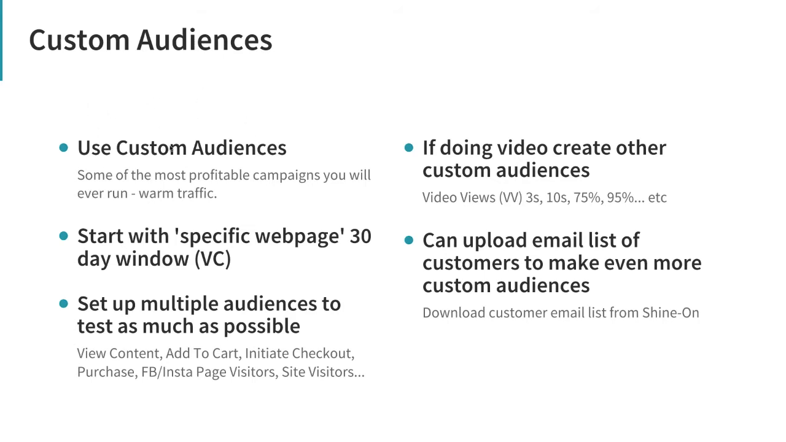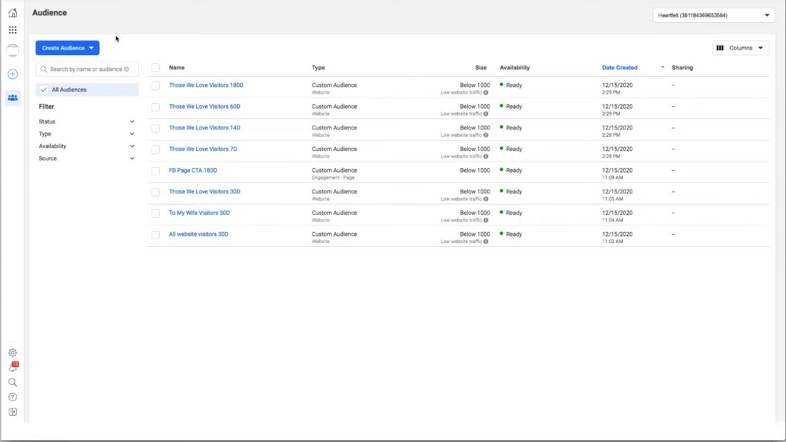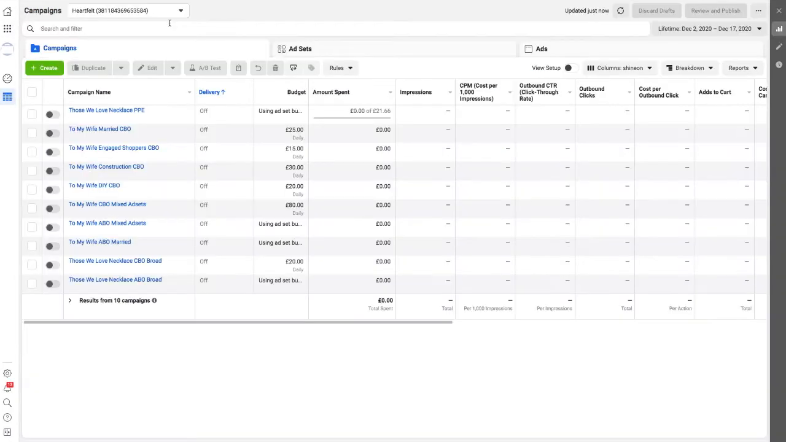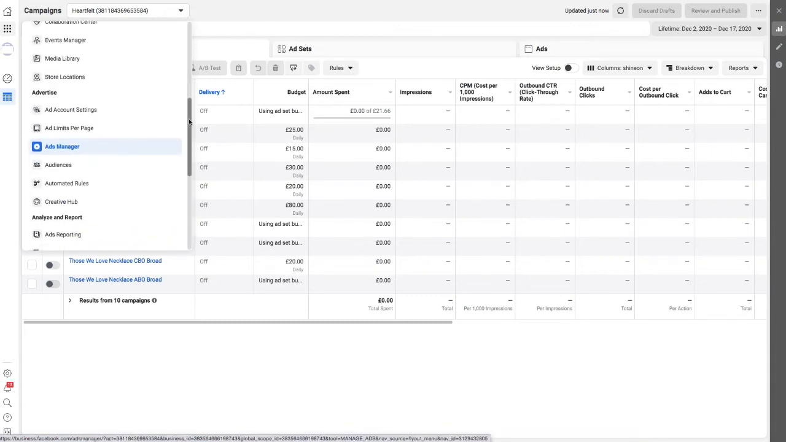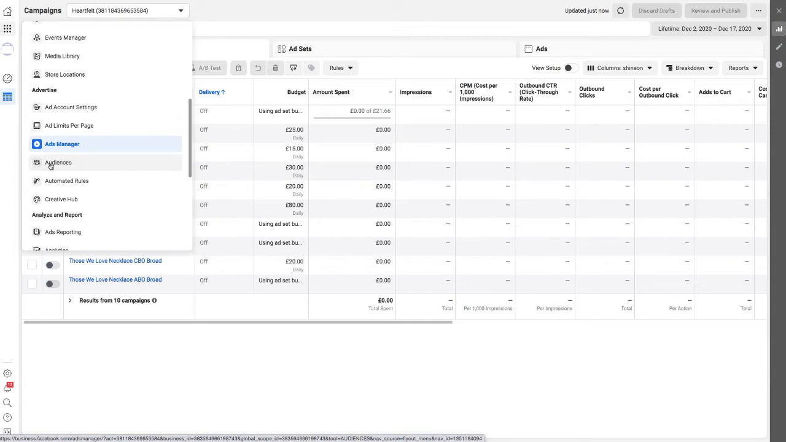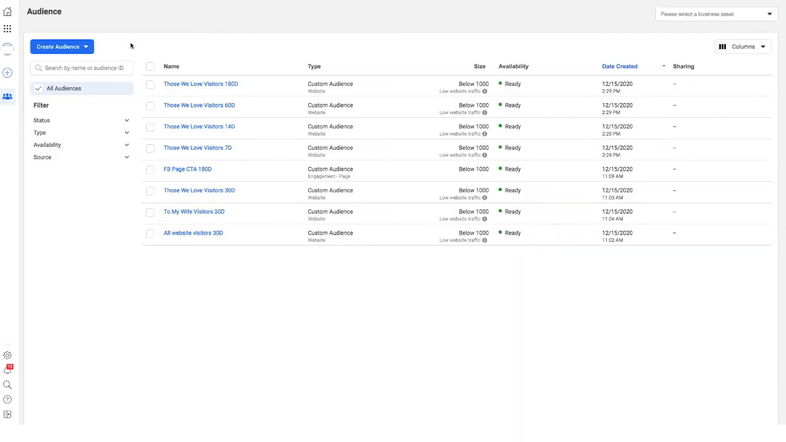So how do we build custom audiences? Well, we do that in the ads manager. To get to audiences, we go to the mega menu, and I already have it at the top here in my shortcuts because I've been using it a bit. If it's not up here at the top, just scroll down, look for ads manager, and it's the one underneath that, audiences. Click to get to audiences, and we build custom audiences with the use of our pixel.